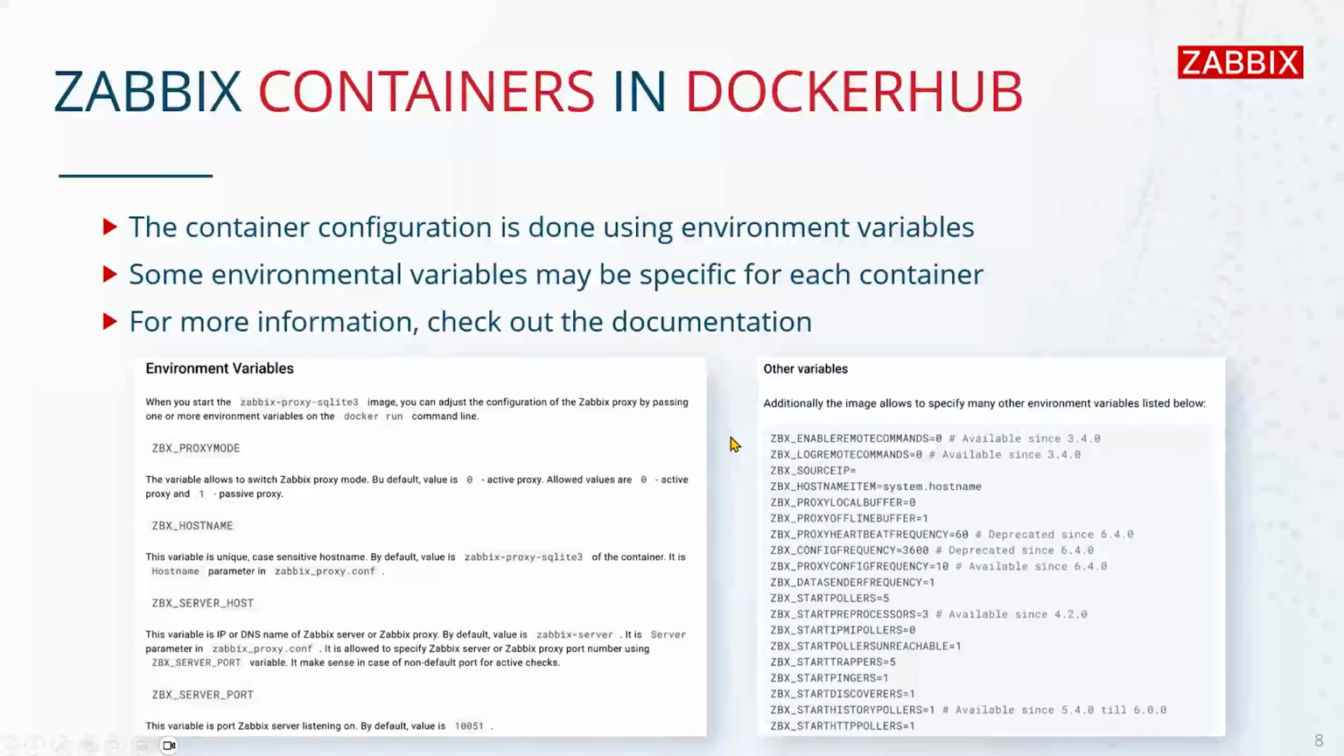Also, if you have used only Zabbix components from packages, this should feel familiar to you, because these different options are very similar to the ones used in the versions installed from packages. And in containers, we use environment variables to define these different options.